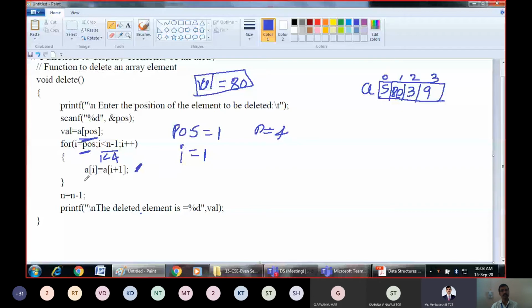What is happening in the body of the loop? At A of I, store the element present at A of I plus 1. I is 1, so I plus 1 is 2. That means A of 2 should be copied to A of 1. What is present in A of 2? In A of 2, we have 3. That should be written to this location. So it will get overwritten now.